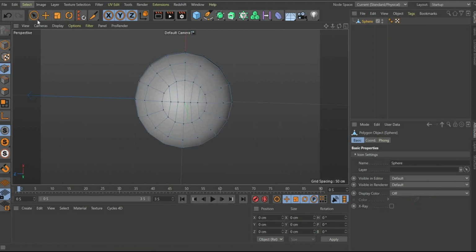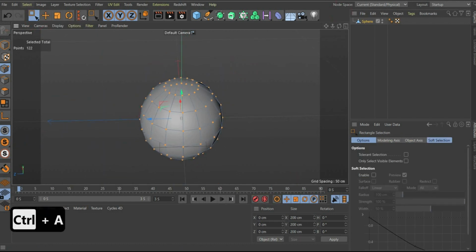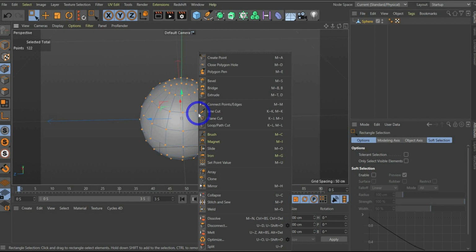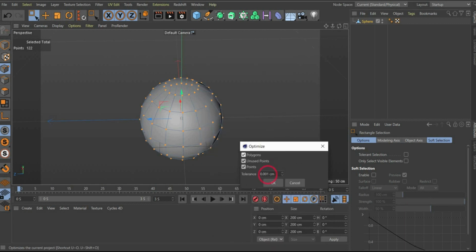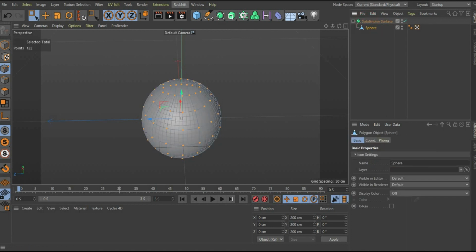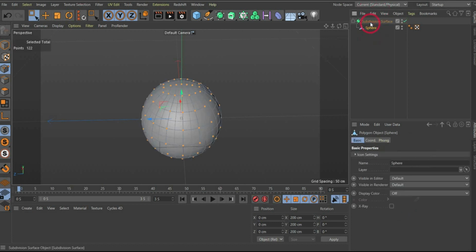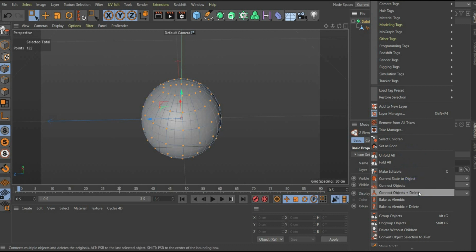Now take the points selection on the left side and select all points of the ball. Now right click on it and go to optimize and click on the cogwheel there. For tolerance you take 0.3. Then select a subdivision surface and place the object under it. Click on the subdivision surface and select one for both values. Select both layers again, right click on them and go to connect object plus delete.